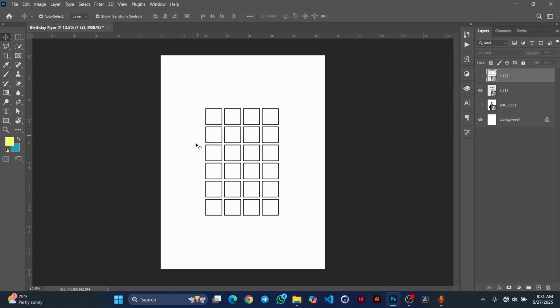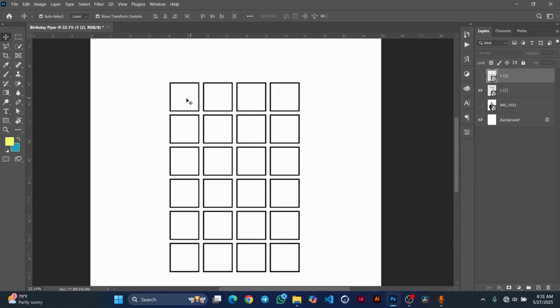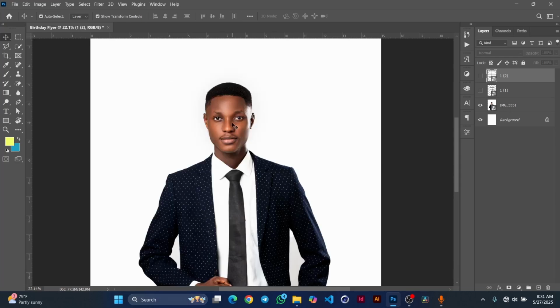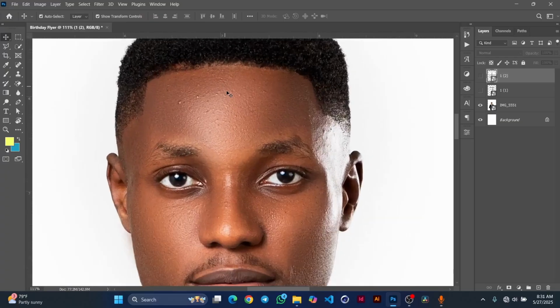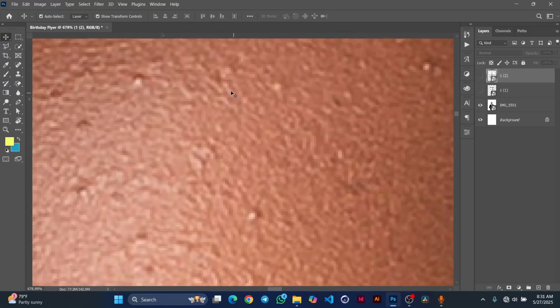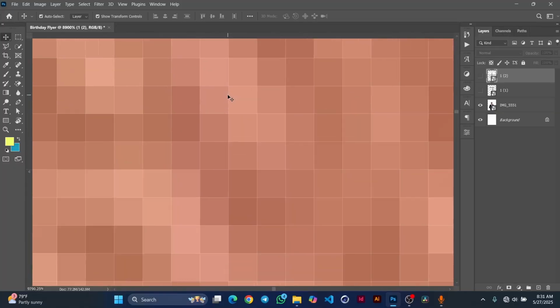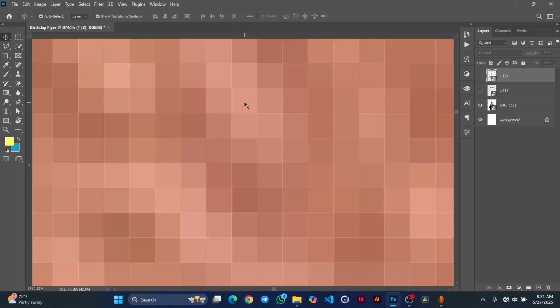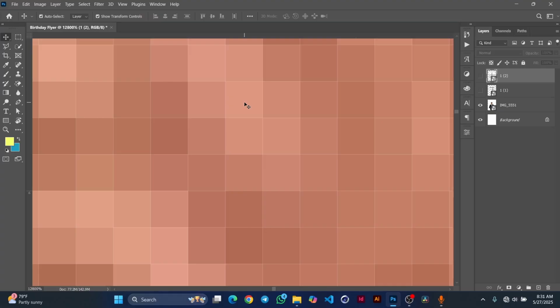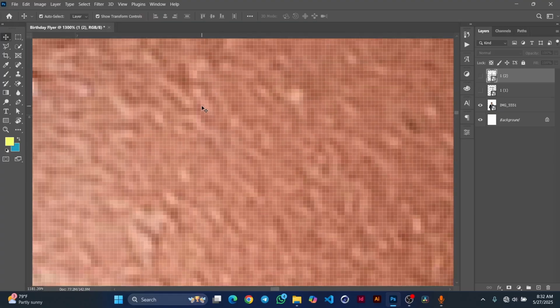So this is a pixel. Each box, for instance, is considered a pixel. This is an image of myself. It has a lot of pixels because it's a studio image. When you zoom in to my forehead here, you can see a lot of pixels. Each box here is called a pixel. All these pixels come together to form the image.